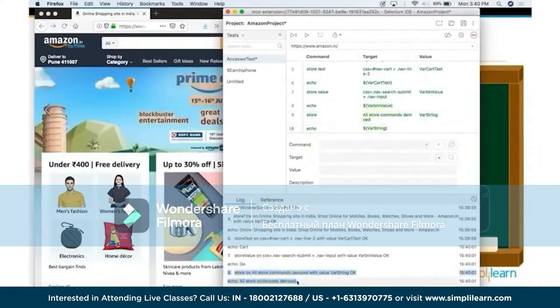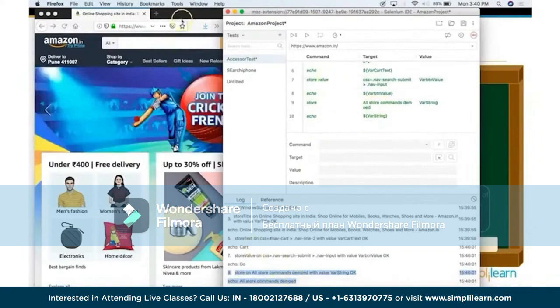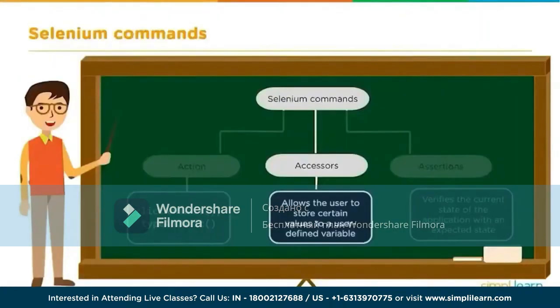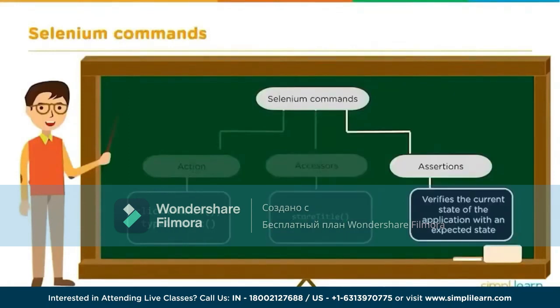So all the store commands we have demoed successfully. Now let's close this window and go back to our presentation. So this is all about the accessor command. Now what do we have after accessor? So we have something called assertions. Now what is an assert?